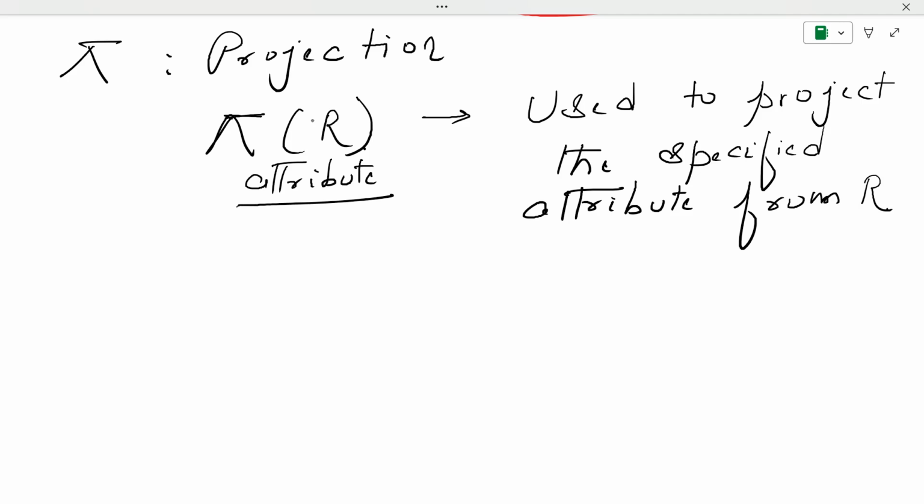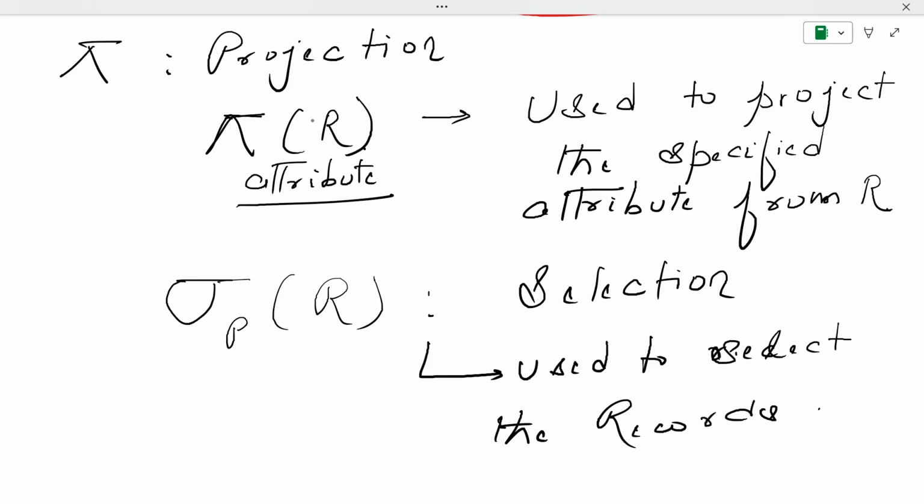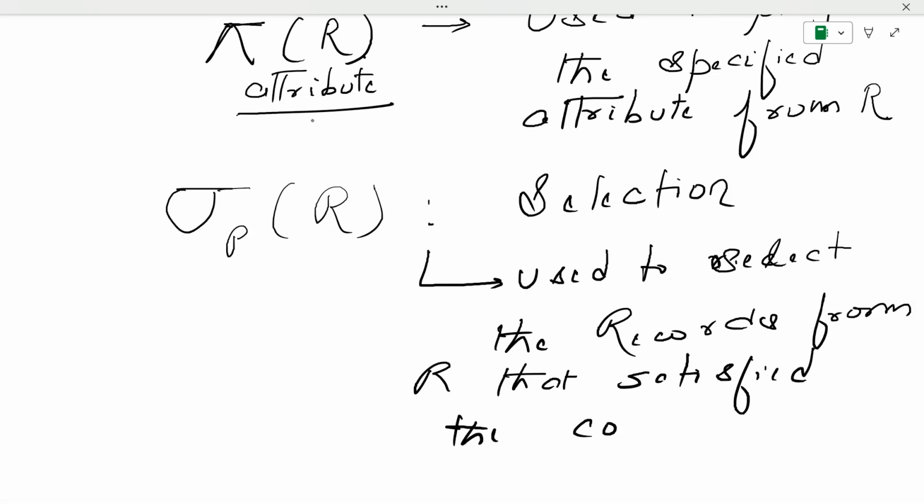Then we have something called the selection operator. So this is the selection operator. This is used to select the records from R that satisfy the condition predicate P. Okay, so that satisfies the condition P. We'll see what these two are in an example.